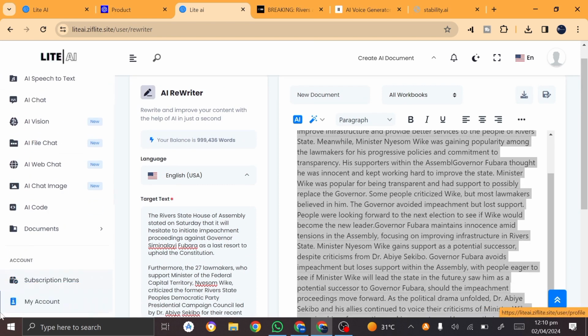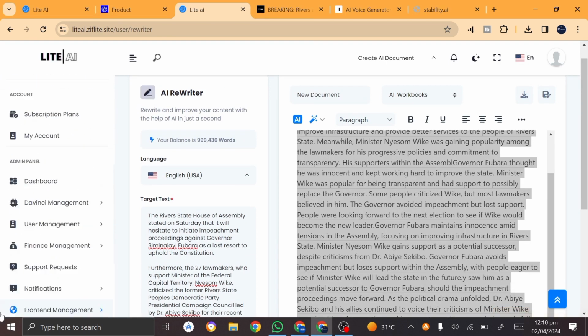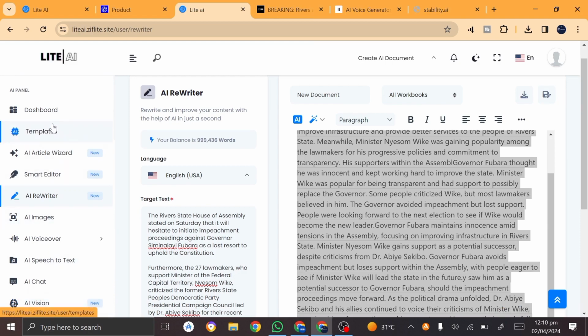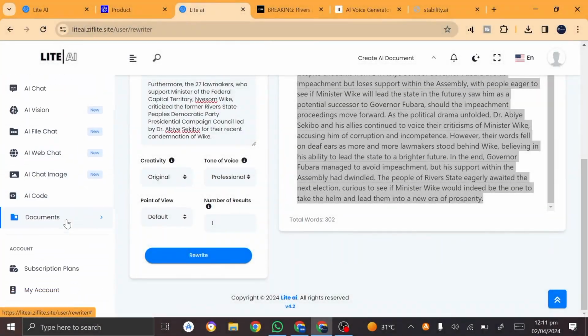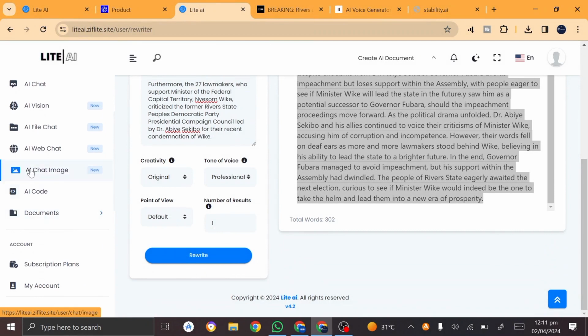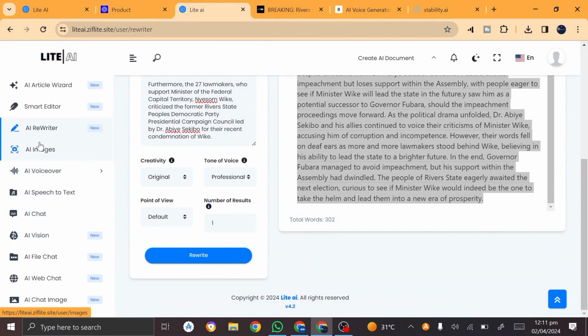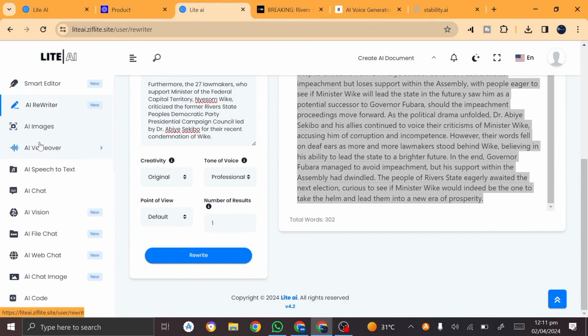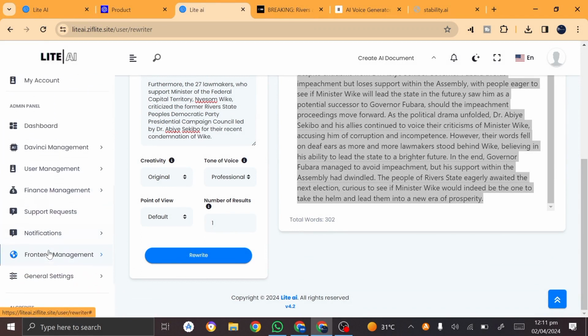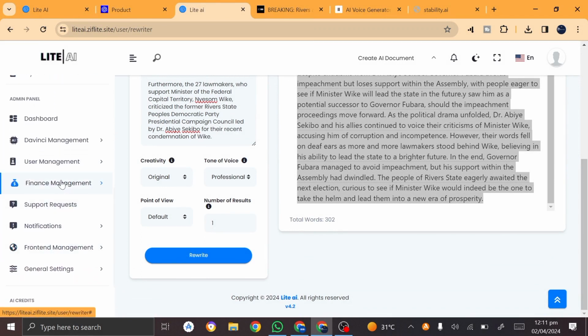So there are tons of features here you can actually check out and more. So basically, this is how this whole system works. There are tons of features you can actually check out. Your AI code, AI chat, image, and a lot more. So time will not permit me to go through all of that. So lastly, before I go, I'm just going to show you how to set up your own AI chatbot template.